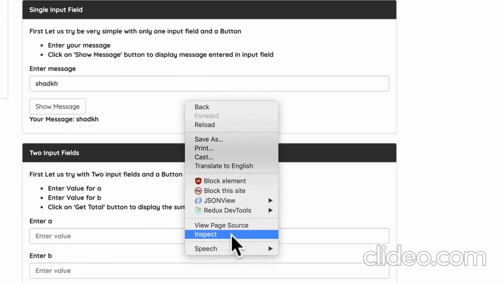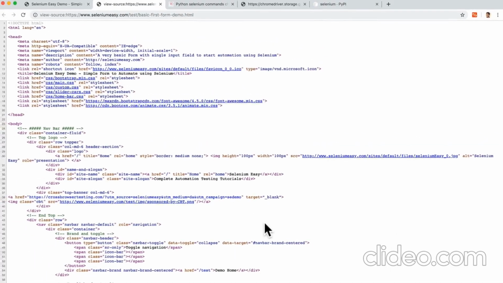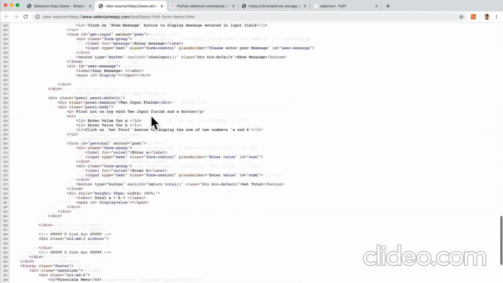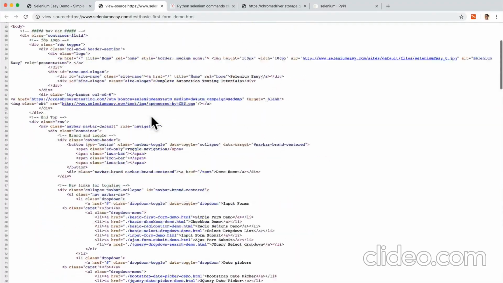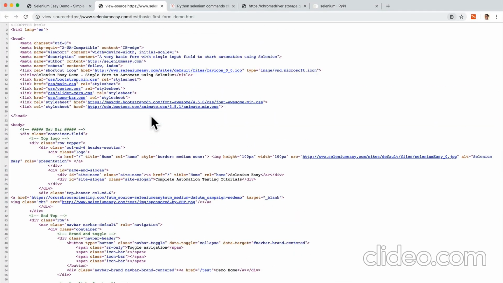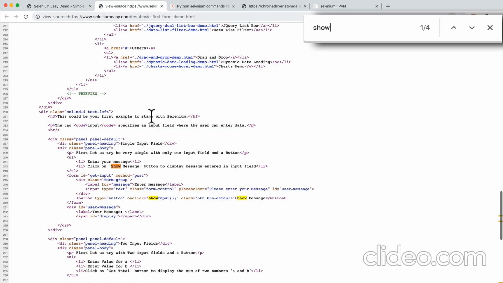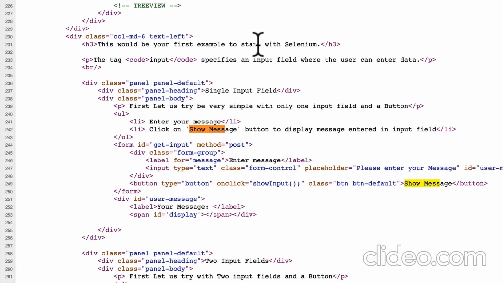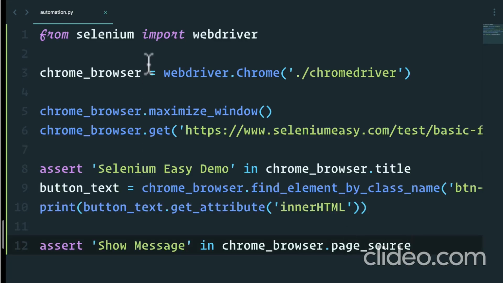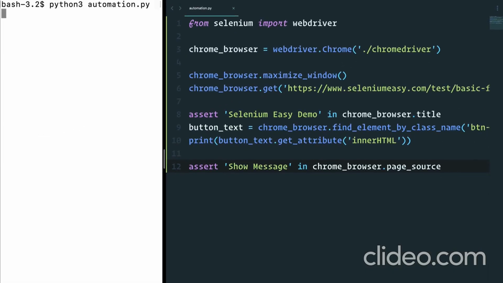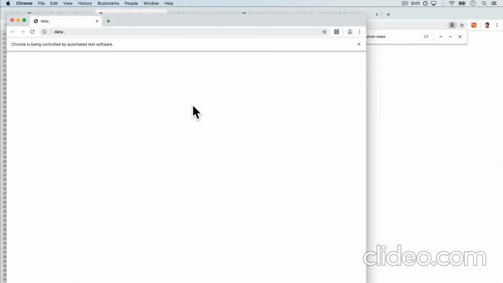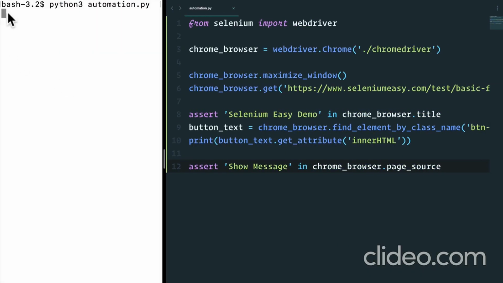And page source is simply, if I right click here and look at the view page source, the HTML version of the entire website that we see, which should have the show message button. So by doing this, hopefully, if everything works up until line 12, we should just get true without any errors. So let's run that. All right, we don't get any errors. Everything is good. Now let's move on.